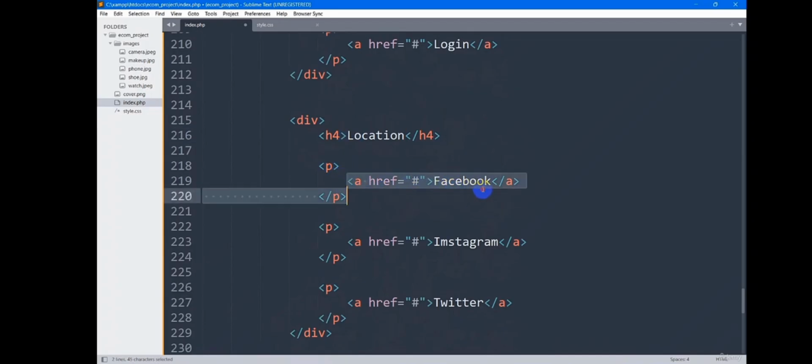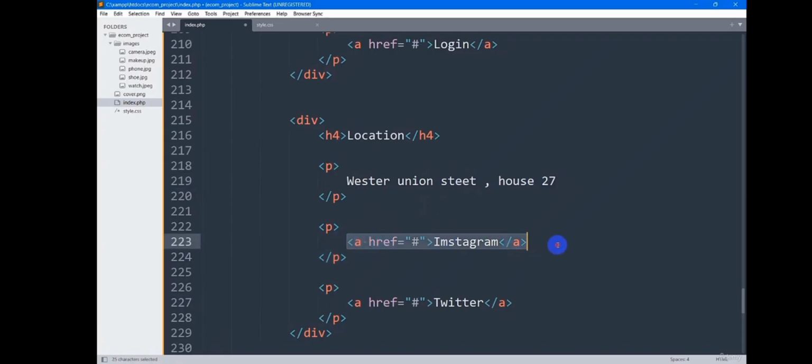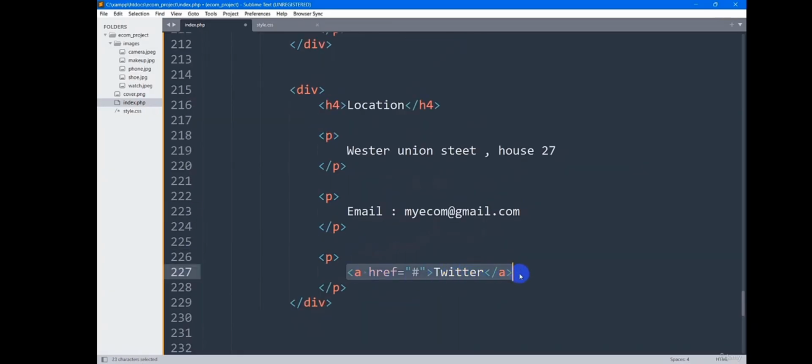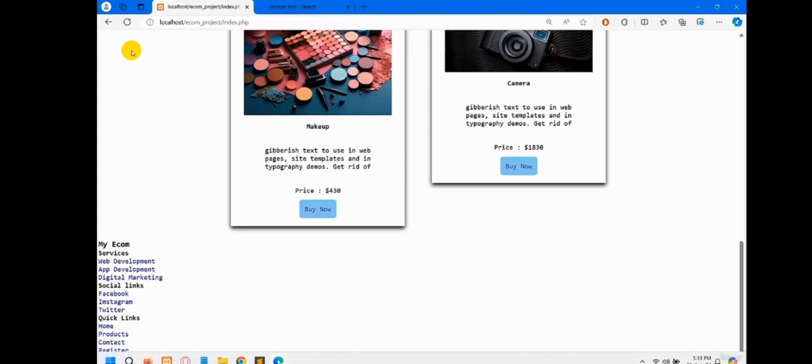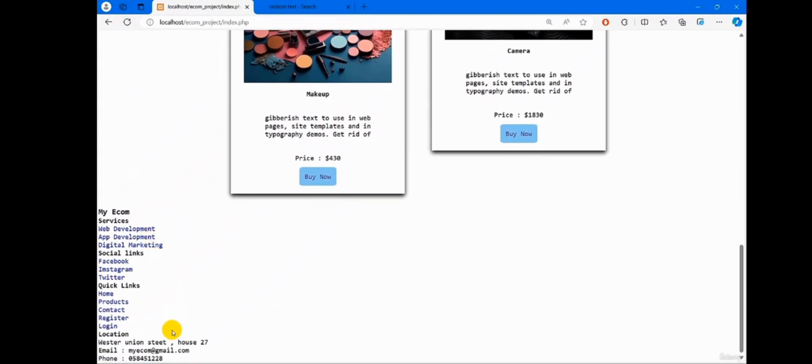Location. So for location, there is no need to have any anchor tag. Let's just say here a random address: Western Union Street, House 27. And here this one will be, let's say, email. Email will be myecom@gmail.com, and this one will be the phone number. So let's say here phone, a random number, save it. Then if we now refresh, there you can see we have the location here as well.